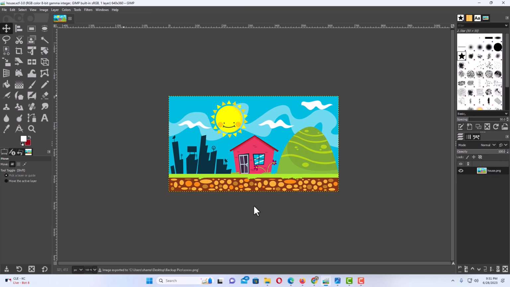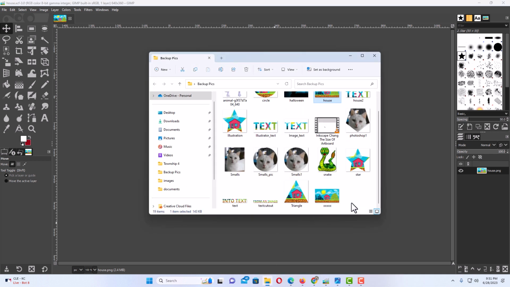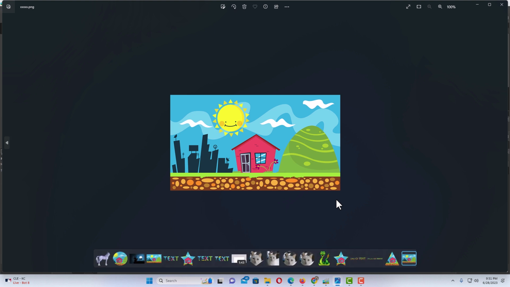Now if I go to my pictures folder, there is the picture right there that I saved. I'm going to double click on it to open it. There is my image. That is how to save an image in GIMP.